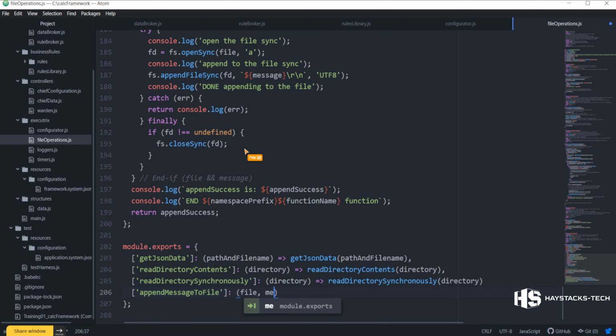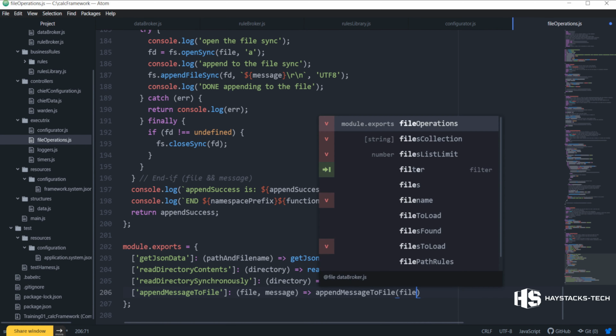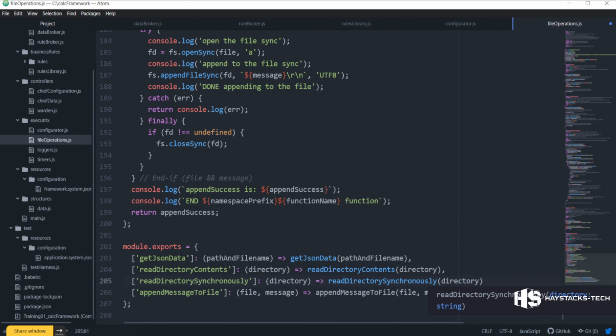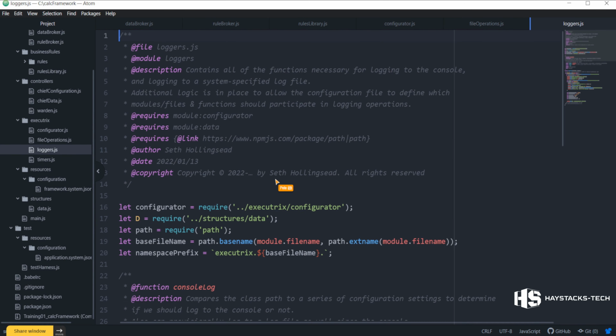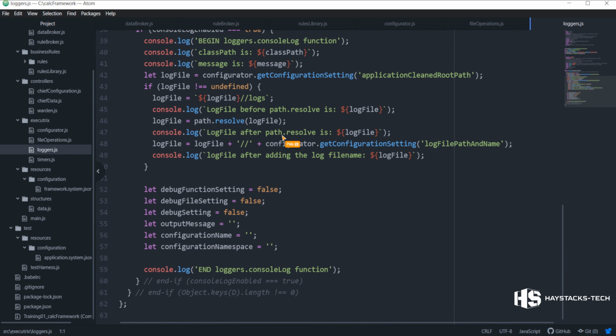So file, message, arrow function to append message to file, file and message. Oops, this one needs to have a comma at the end also. Loggers, I want to double check. Loggers, console log, oh boy, yes. Oh yes. Okay, yeah, we never really did this last time, and we need to start fleshing it out this time. So we need to work through this. That's something we could do next time, I guess, because we've got quite a bit to implement in loggers.